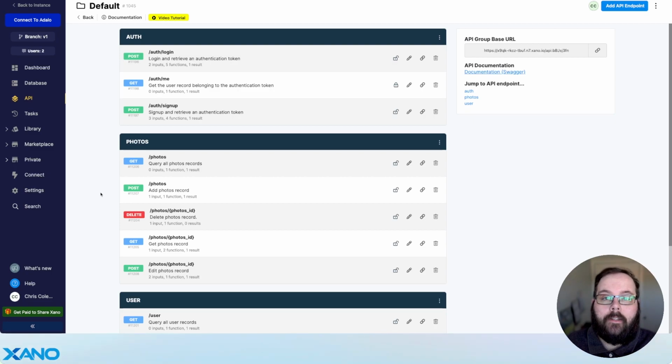When you're connecting Adalo to Xano, you want to make sure that you have these default authentication endpoints present if you are using authentication in your application. And make sure you have any API endpoints tied to other data that you want to show in your app ready to go. You can, of course, add more later, but for this initial connection, we want to make sure that we do have some functionality ready to go inside Xano first.